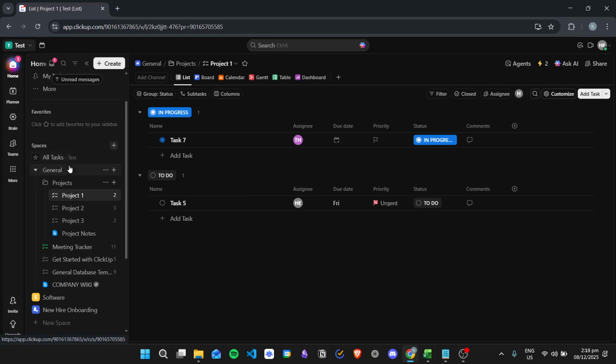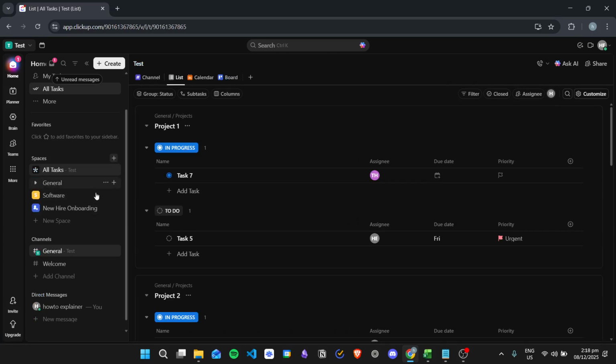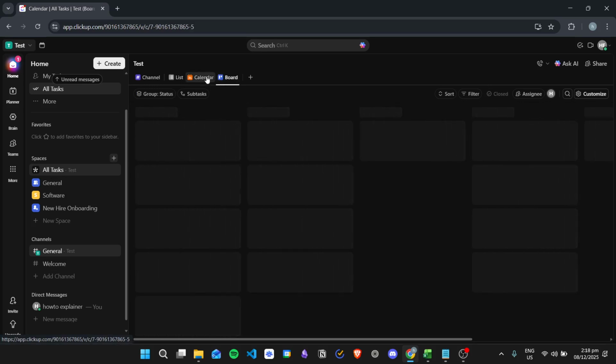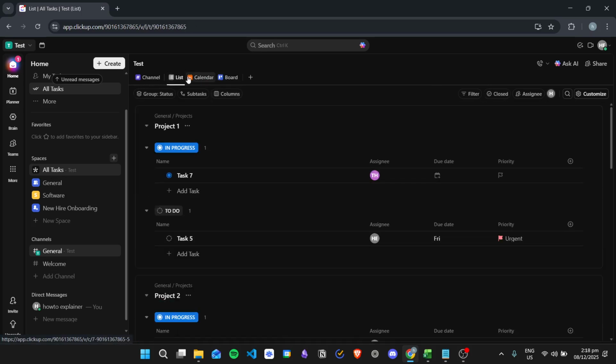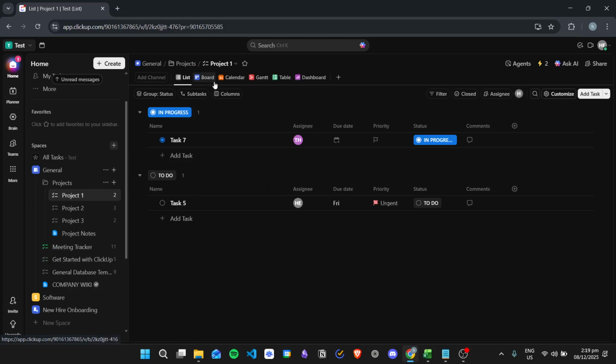And then when you go to a specific space right here, for example, I'll go here to my all tasks. You can view all of your tasks in different views. Normally you have the list view, the calendar view, and then the board view. And then when you go to other tasks right here, you can also have different types of views.